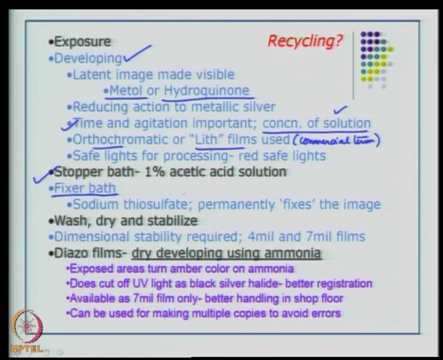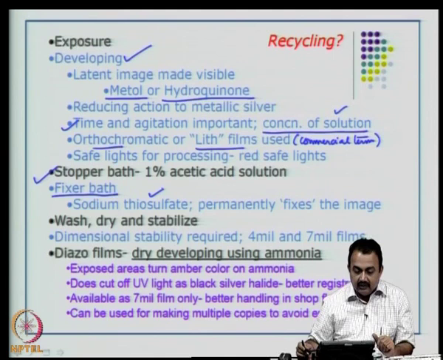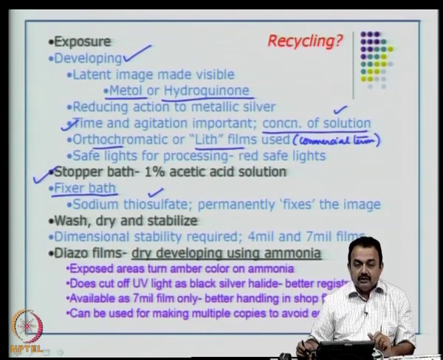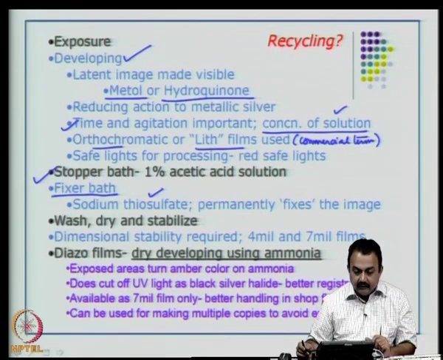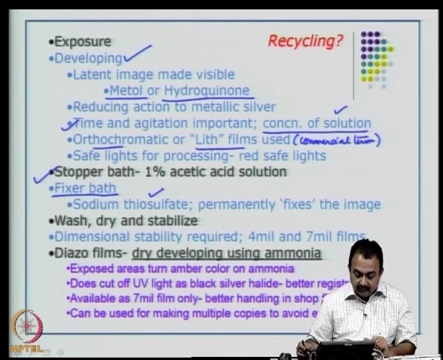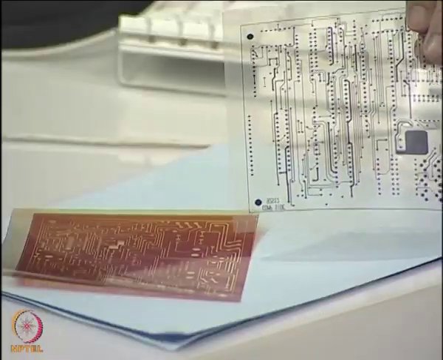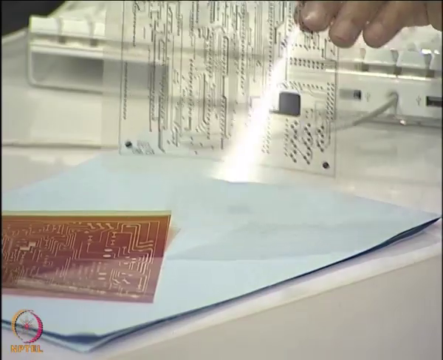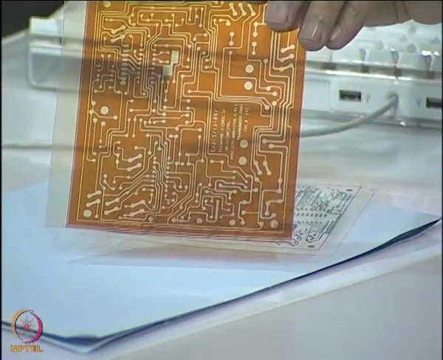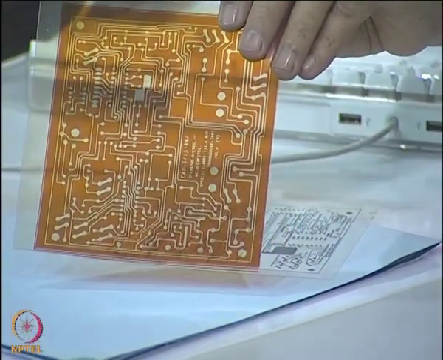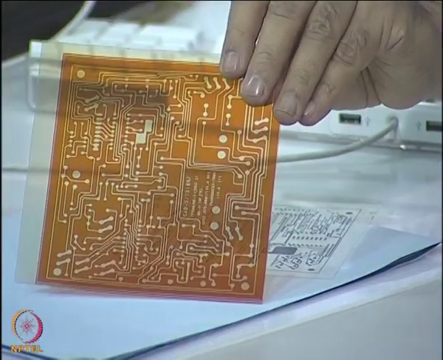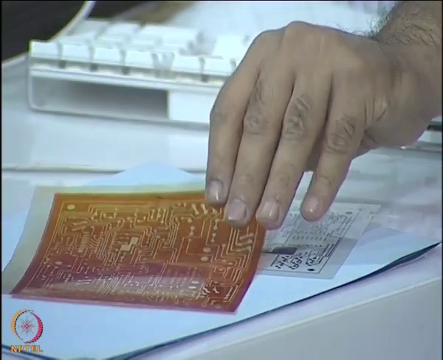Okay. The fixer bath chemical is typically sodium thiosulfate. Now, the concentration depends on the suggestions given by the manufacturer. Of course, if you have experience with this process, you can work with these concentrations. Then you can wash, dry and stabilize the film. Dimensional stability is required. And now, the diazo film that you see here. So, this particular film, what you see here, comes from a typical developer fixer chemical process. But whereas a diazo film that you see here, which is amber in color, does not go through this process cycle. Now, the former one is a wet process, whereas this one is a dry process. I will explain to you how a diazo is obtained.